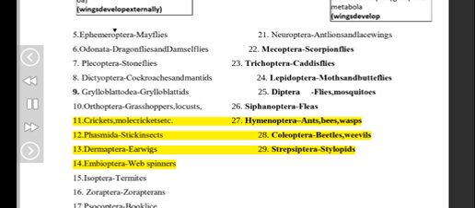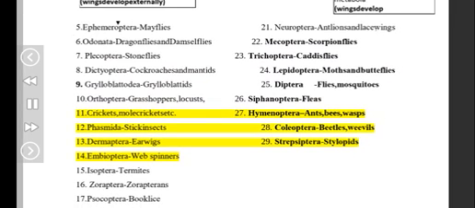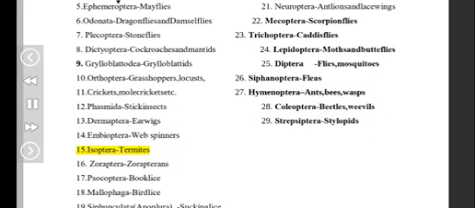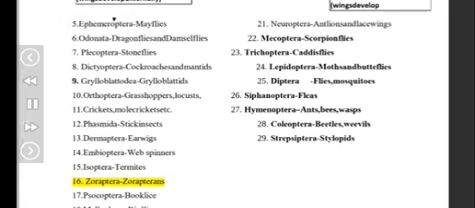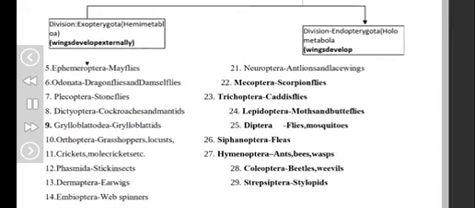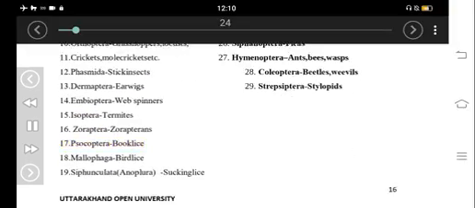12. Phasmida, stick insects. 28. Coleoptera, beetles, weevils. 13. Dermaptera, earwigs. 29. Strepsiptera, stylopids. 14. Embioptera, web spinners. 15. Isoptera, termites. 16. Zoraptera, zorapterans. 17. Psocoptera, booklice. 18. Mallophaga, bird lice. 19. Siphunculata, Anoplura, sucking lice. Class Insecta.